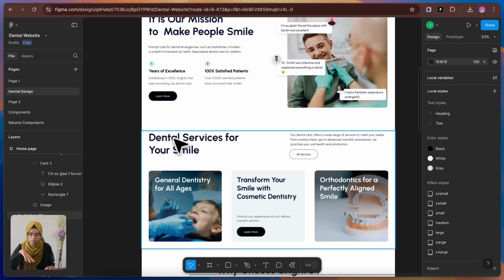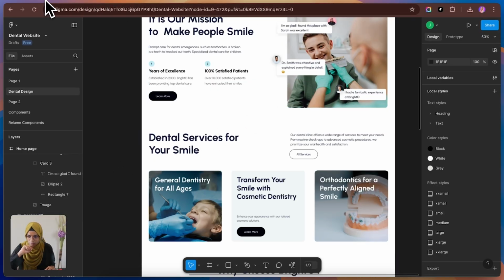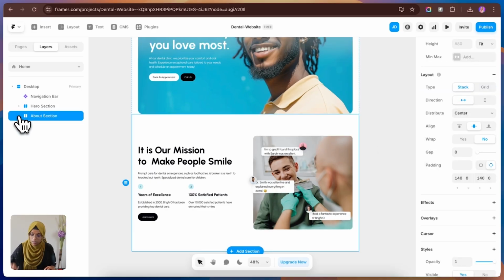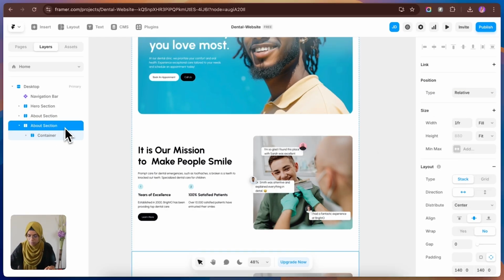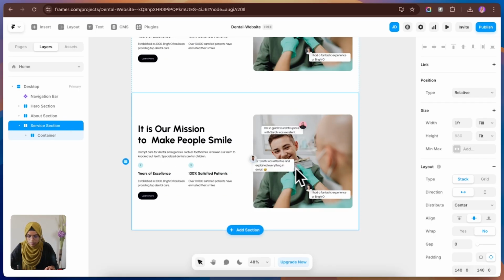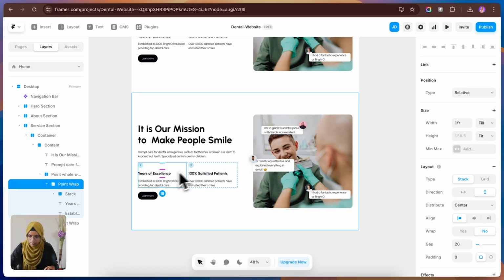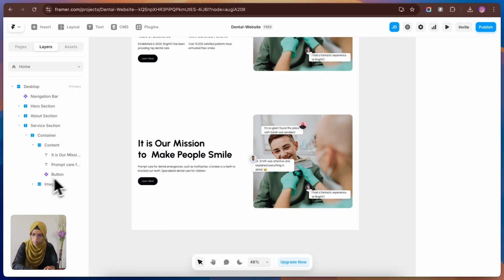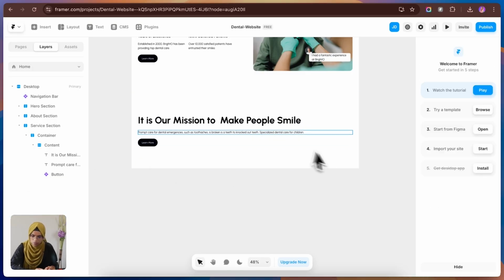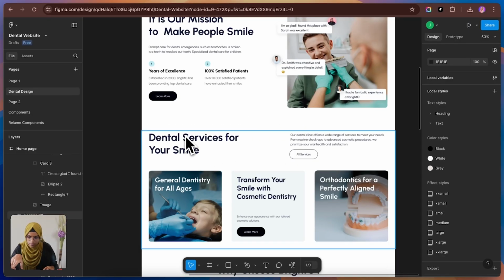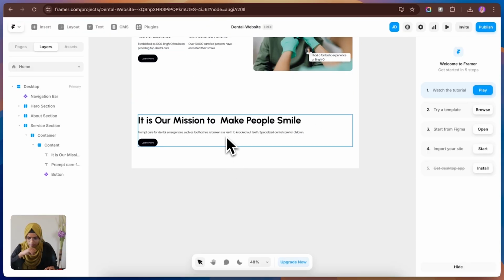Okay, the next section is the service section. So again, let me duplicate this section itself and name it service section, and delete this point hold wrap and also this image. Here we have the title to the left, and the text and the button to the right.